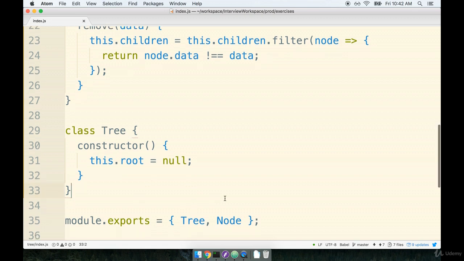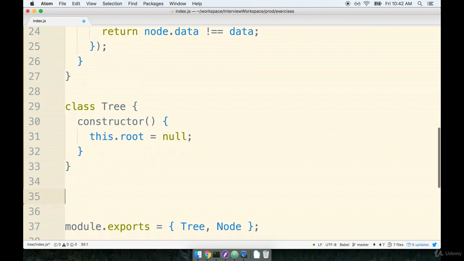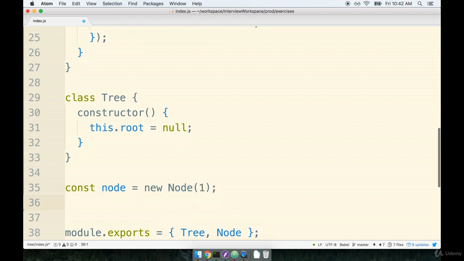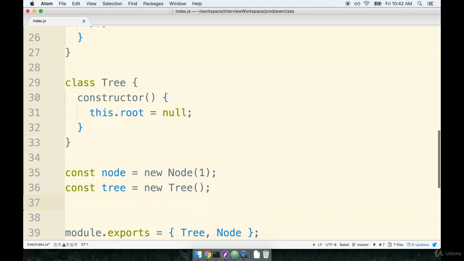So an example of using the tree class in the wild might be to do something like, say, const node would be new node with some amount of data, then to create a tree, and then we would manually update the root property of the tree, like so. So now the tree thinks that its root node is the node we just created. All right, and I am going to clean up this code right here.